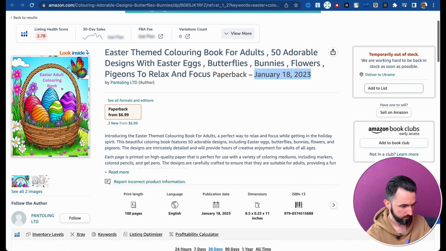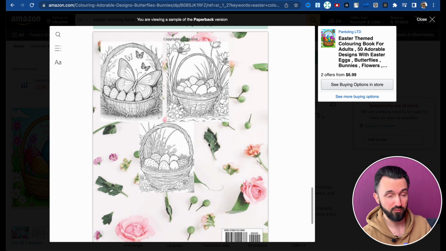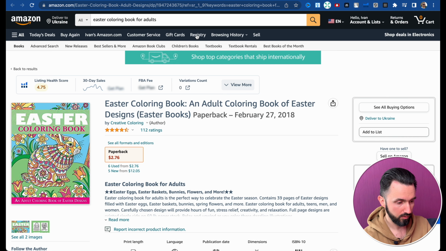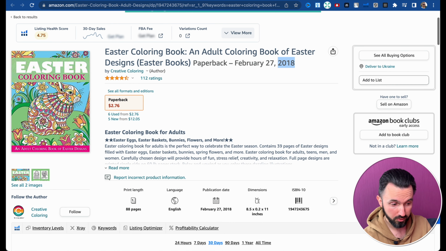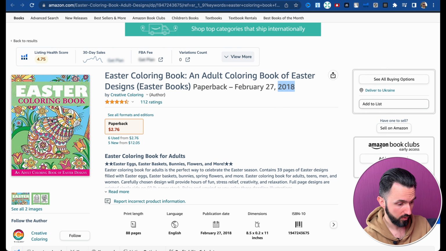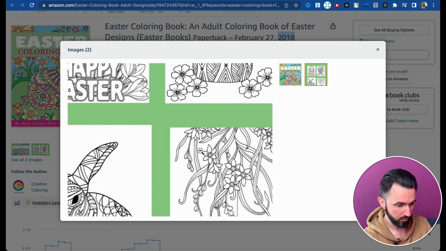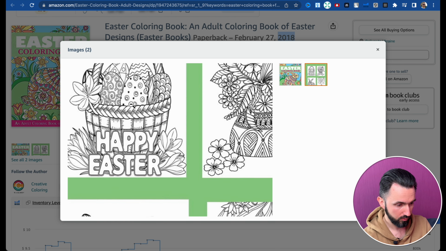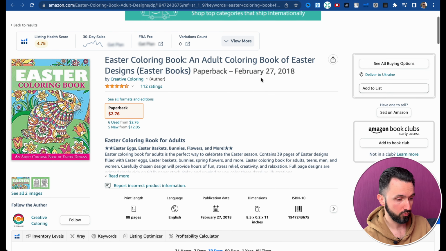Check the interior. More difficult, it's really for adults, just for adults, because the previous one is more for children. And check the next one. Oh, interesting, it was made more than 5 years ago. Okay, Easter coloring book. I don't know why, but I can see the interior of this book. Let's click here. For example, okay, we see 4 pages of this book. Okay, now we understand what kind of book you need to create.